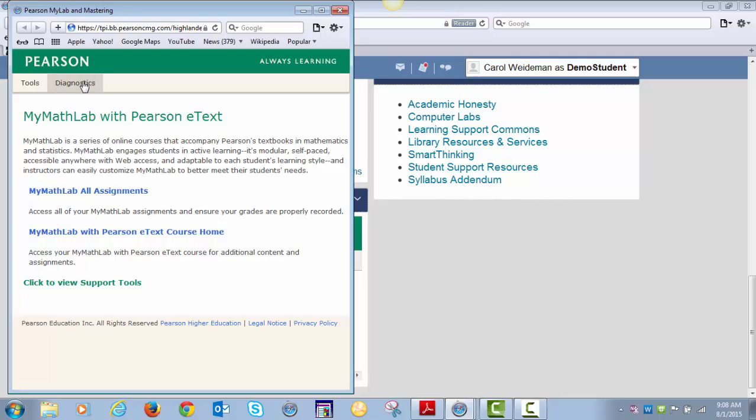I just want to point out also that the diagnostics here is an important link if you ever need to contact MyMathLab support. It will give you access to a chat window, and you'll also be asked to provide specific information about the course that is located here.